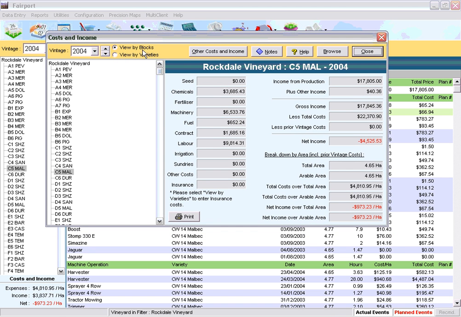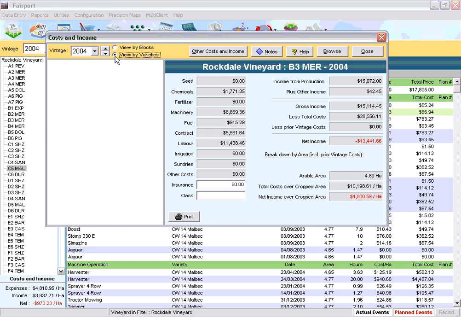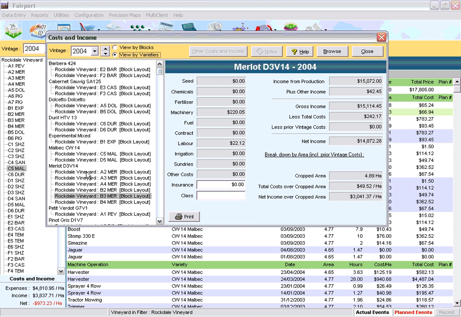Now this is viewed by block, so you can click on any particular block and it'll give you the costs of chemicals and fertiliser and the overall situation. You can also add in overheads and so on in here and spread it across all blocks if you wish as well. You can also view this list by variety, so it's quite easy for you to compare the Merlot blocks or something like that.